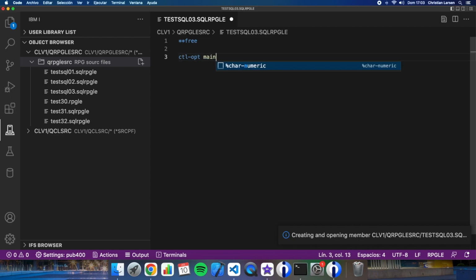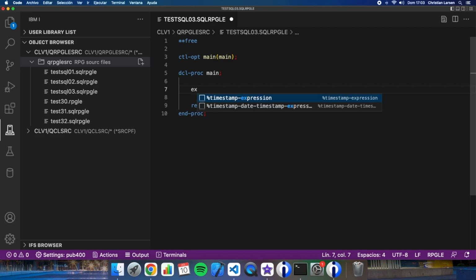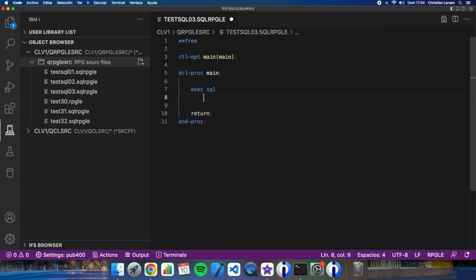I'm not going to use the cycle in this program. So let's define the main procedure and return. Okay. As always, when I'm writing a program in SQL, I'm always setting the option commit none if I'm not going to use the commit control.